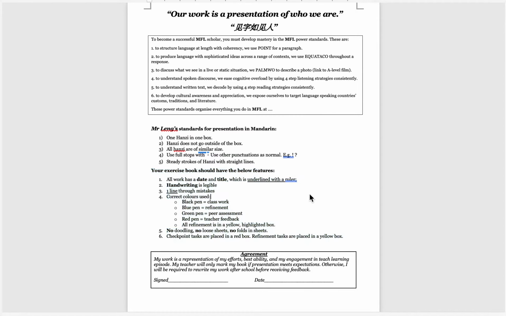I got 6 rules. If you think this is too much, or depending on students' prior ability, etc., you can make it less or make it more. I said all work has a date, title, underlined with a ruler, and students come into my classroom and do this automatically without me telling them, and that's the deeply embedded routine that we want. Handwriting is legible. I don't need them to be perfect. I need them to be readable, legible.